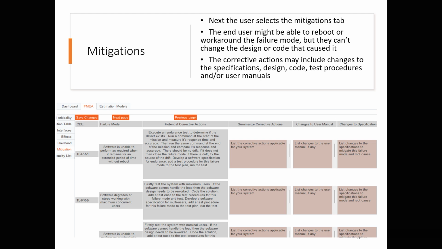Specifications, design, code, test procedures, and user manuals are the things that are typically updated as part of the corrective action for each root cause. We do have some potential corrective actions here, which you can choose to ignore or review, either one. At this point, you type in the corrective actions. Not all of these are applicable for every fix. You don't have to change the specification for every fix. You don't have to change the design for every fix. So you enter in the appropriate column what needs to be fixed.